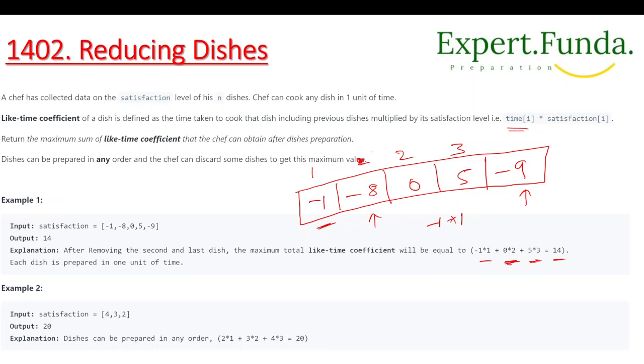So first we will remove this entry and this one, because after removing the second and the last dishes, the maximum total time coefficient will be equal to this.